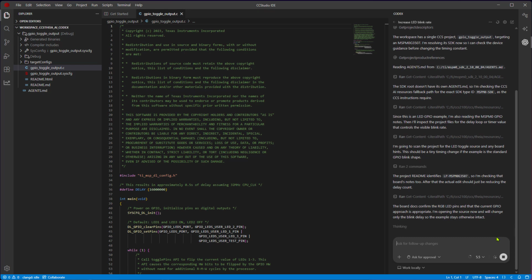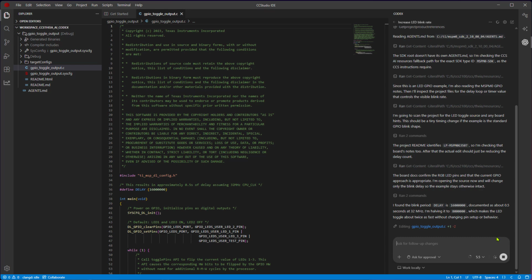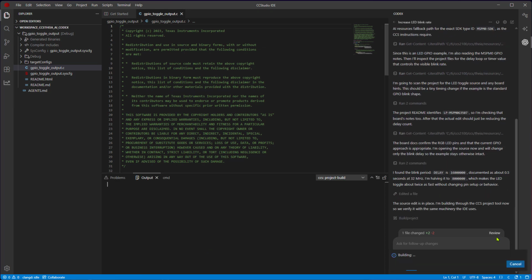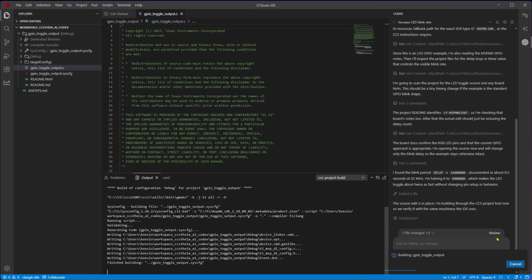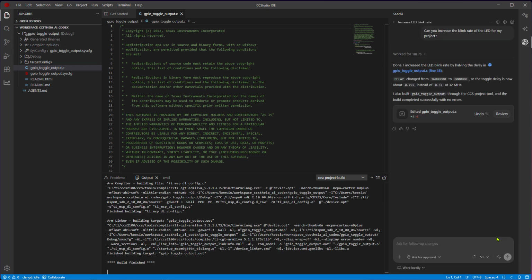Codex identifies the LED blink timing code and proposes a change to increase the blink rate. It modifies the source file directly in your editor. Notice how Codex is working directly with your project files, not just providing suggestions in a chat window. Codex automatically builds the project to verify the changes compiled correctly. The build completes successfully. Now the updated firmware is ready to be loaded onto the device.